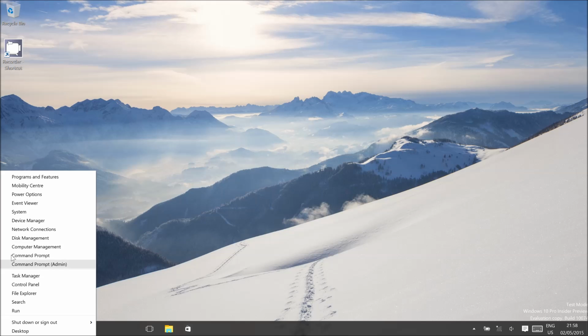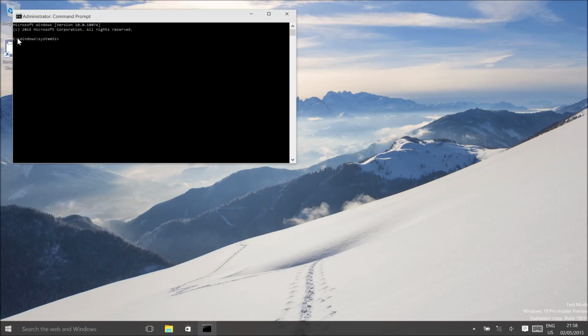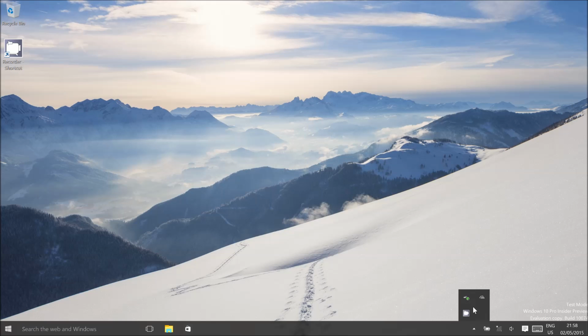So the last thing you want to do is turn the driver signing back on that we turned off with command prompt before. So open an administrator command prompt, type bcdedit -set TESTSIGNING OFF in capital letters. Press enter. It'll tell you that command completed successfully. And now, last thing you're going to need to do is restart your computer.